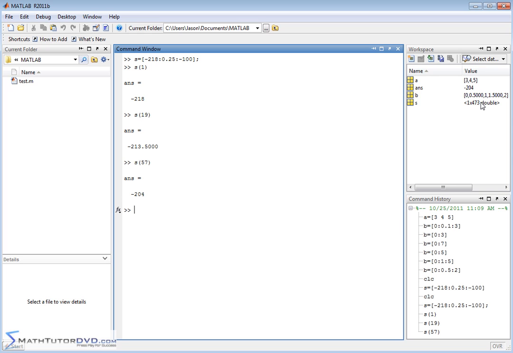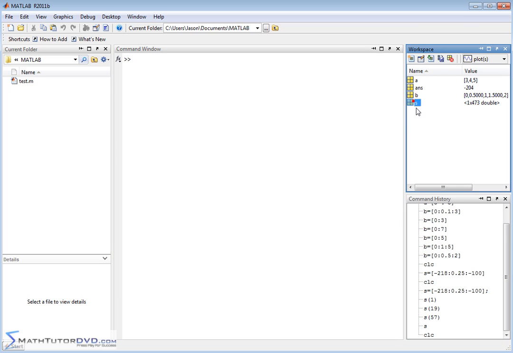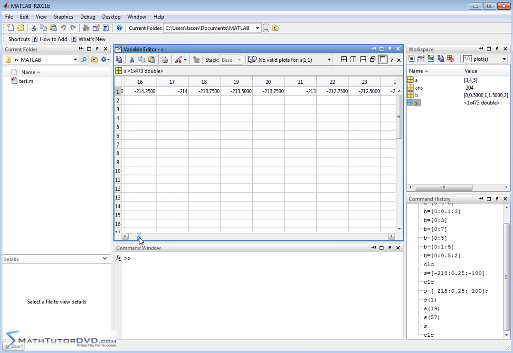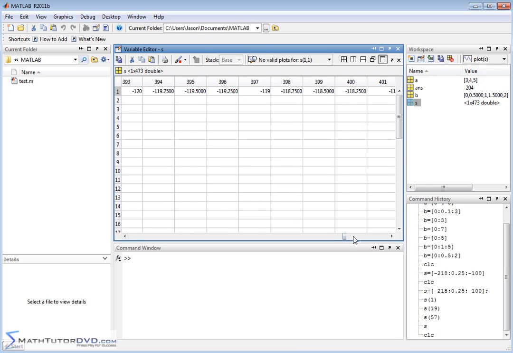If you wanted to look at it without spilling it all to the screen like Matlab does when you type in S, which is kind of ugly, then what you can do is go over here to the workspace and just double click on this variable and it'll open it up in a little spreadsheet. So this is a nice way to scroll through and say, okay, element 29 is this. You can go all the way to the end here and see how many elements you have and so on.